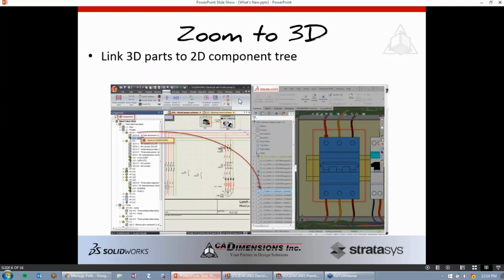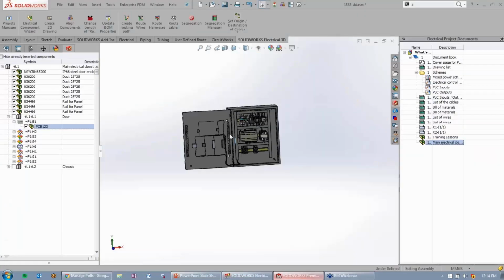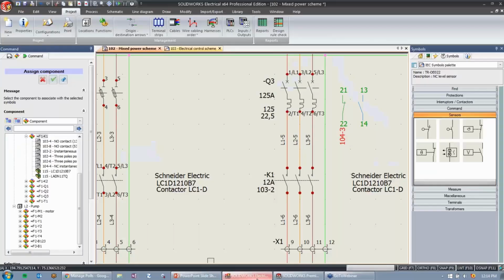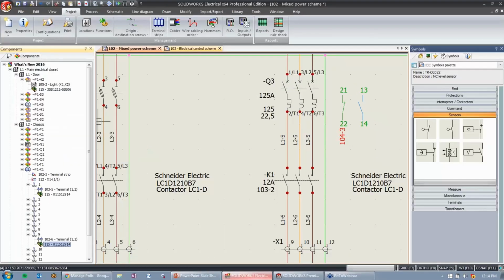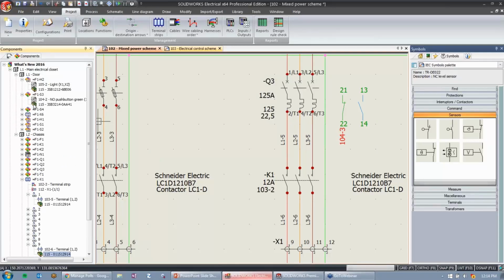All right, zoom to 3D. New feature added is the ability to see what our 3D component looks like inside our model. So I have SolidWorks open and I have my model here. So from electrical, I'll get out of my assigned component. I'm in my component tree. And now what we have is 3D models inside our components.